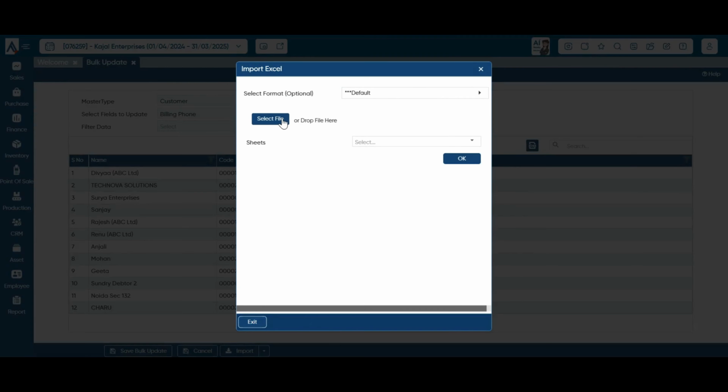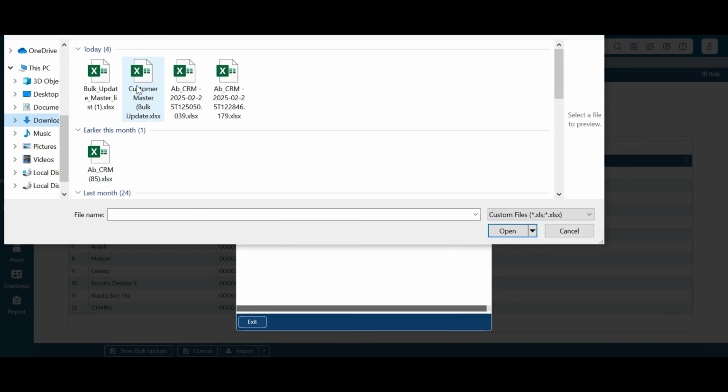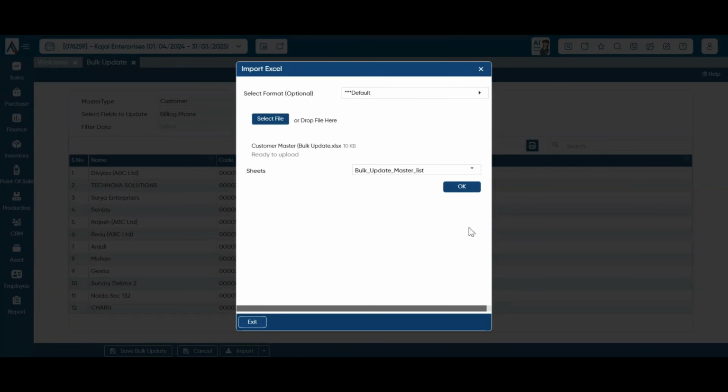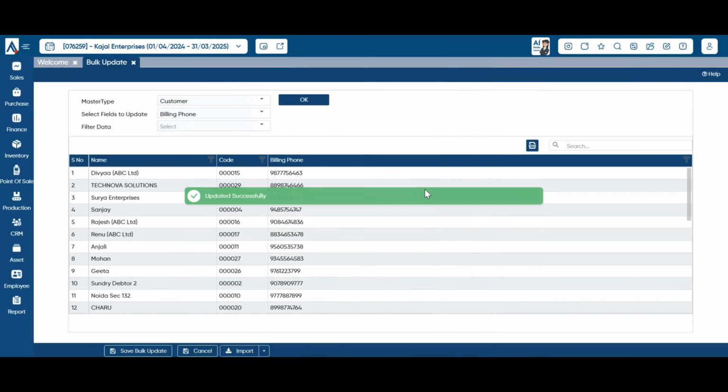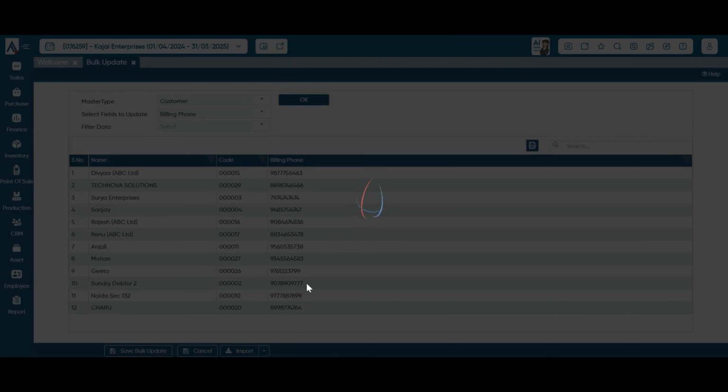Now click on Select File button to select the directory and the file where it has been saved, or you can also drag and drop the file on the Import Excel window. The file will get attached. Click on OK button. Thereafter, the data will be imported and fields will get updated. You can view the field data on the screen. Click on Save Bulk Update to save the changes.